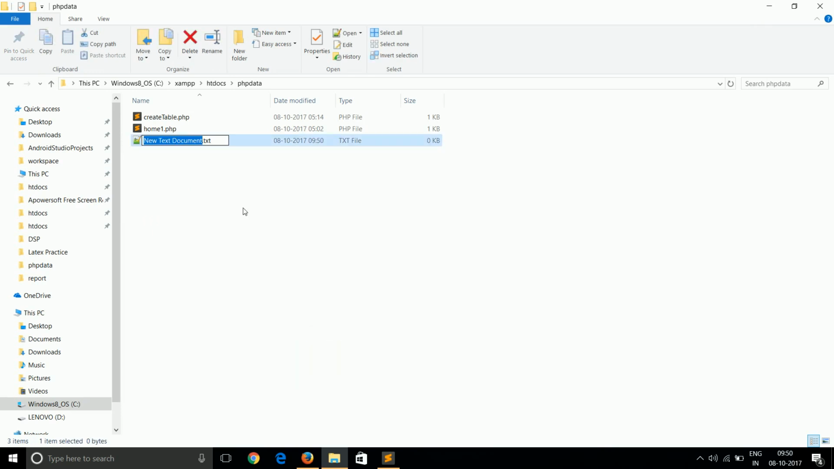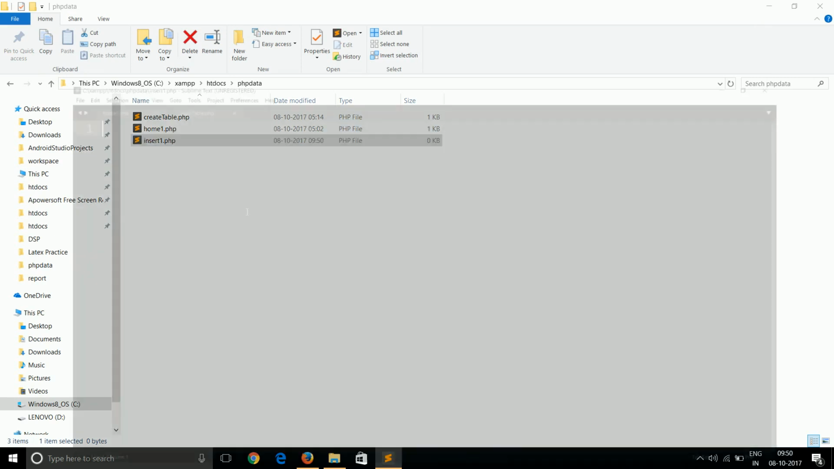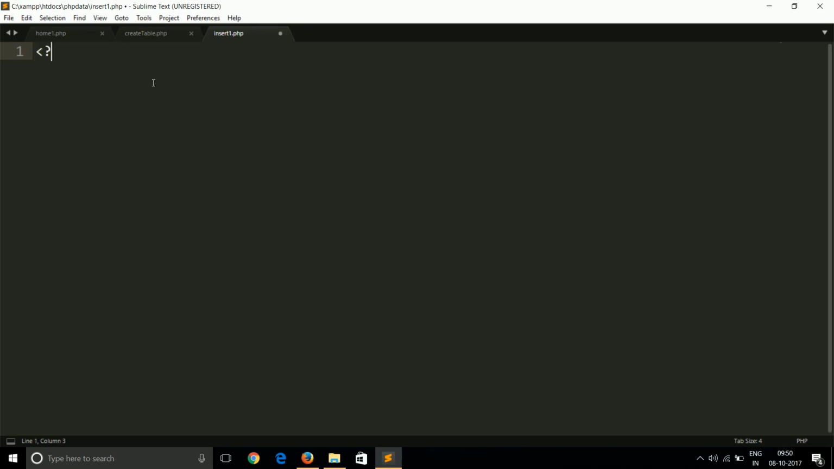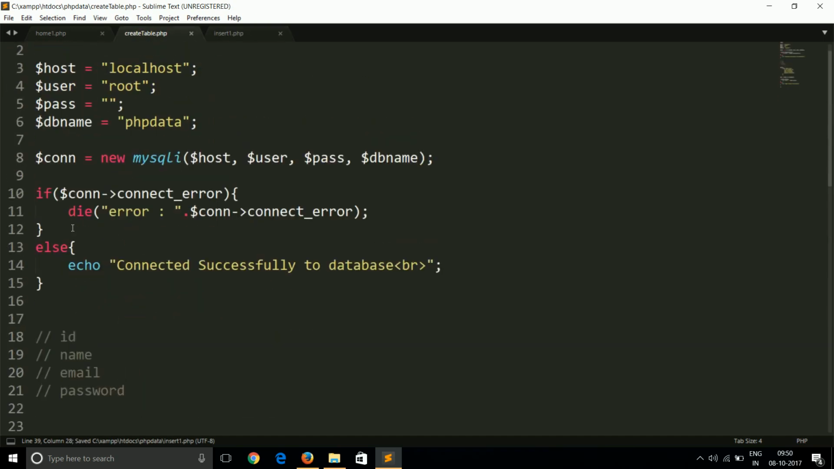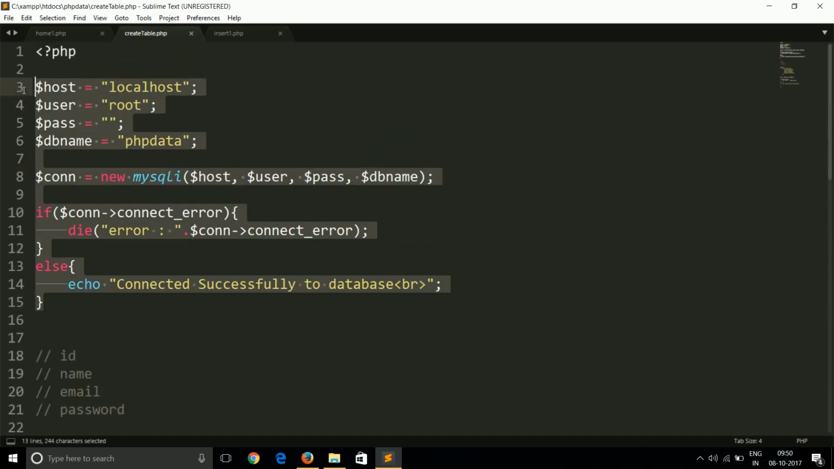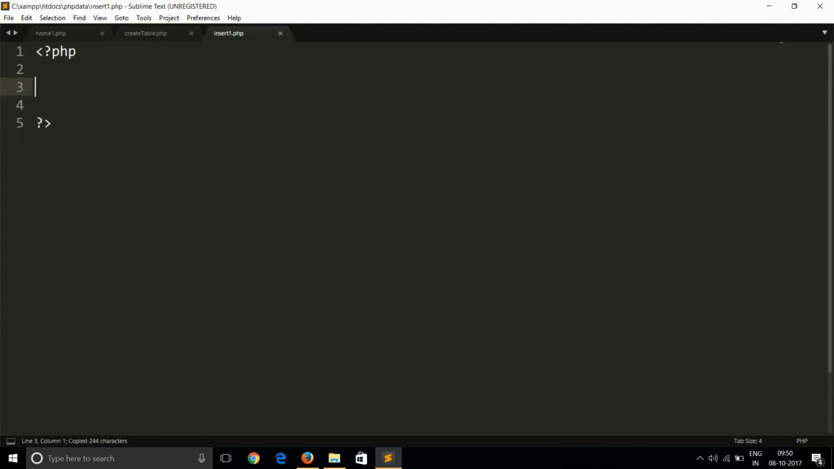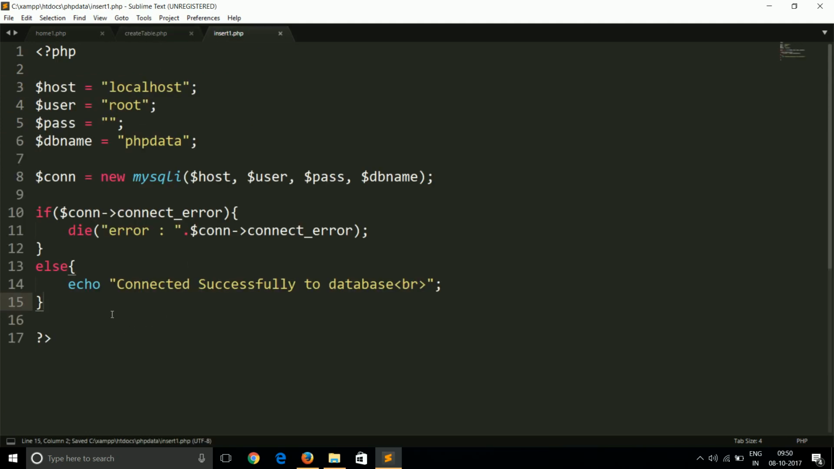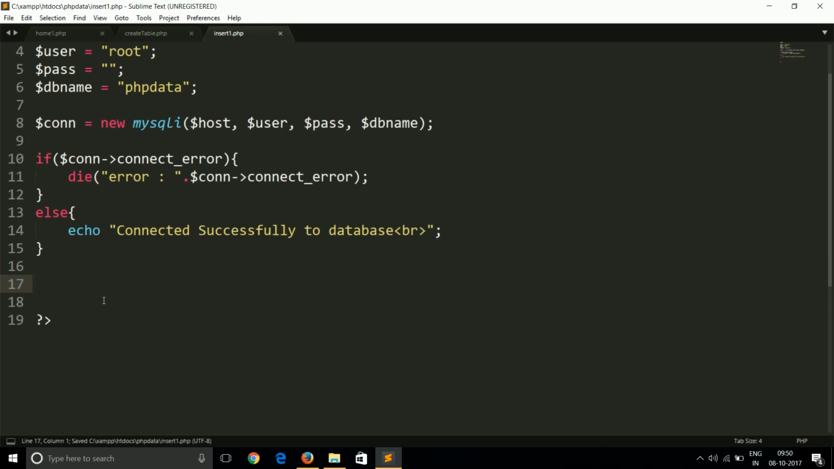So let's create a file insert1.php, because I am going to show some other methods to insert data. So let's do the basic things first, and then let's copy this whole code, that is the connection. Now we want to insert some data.